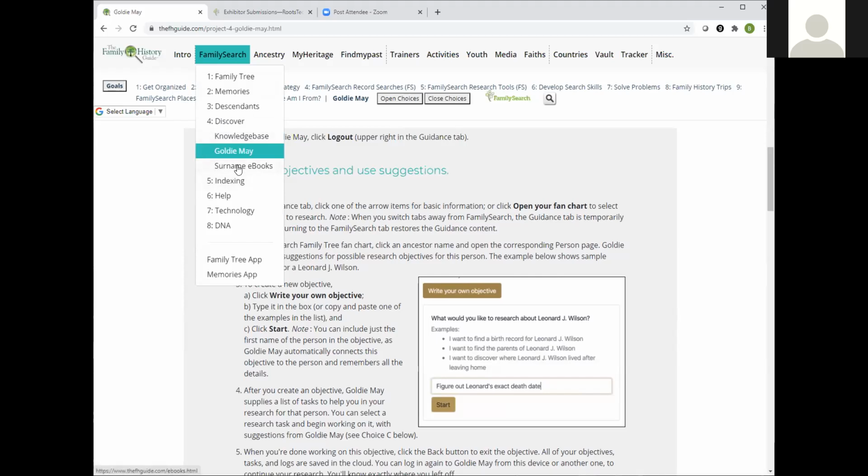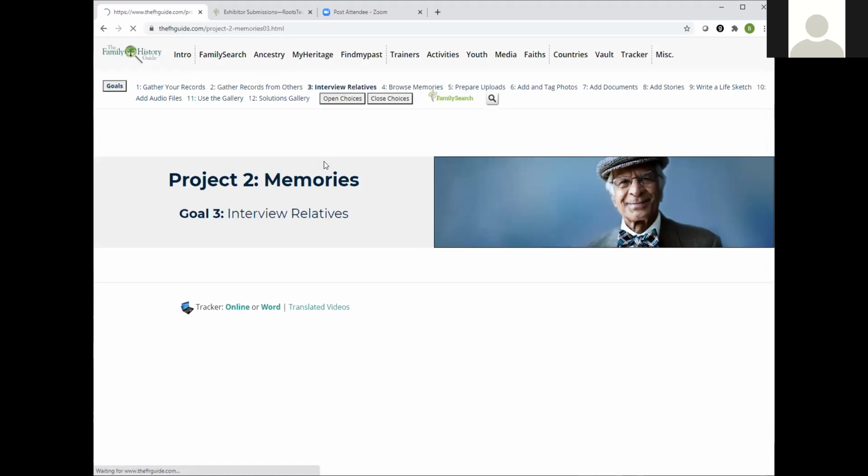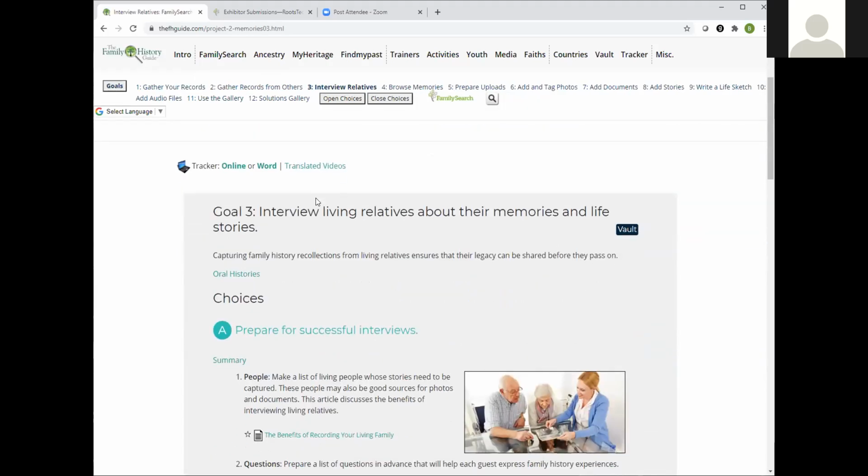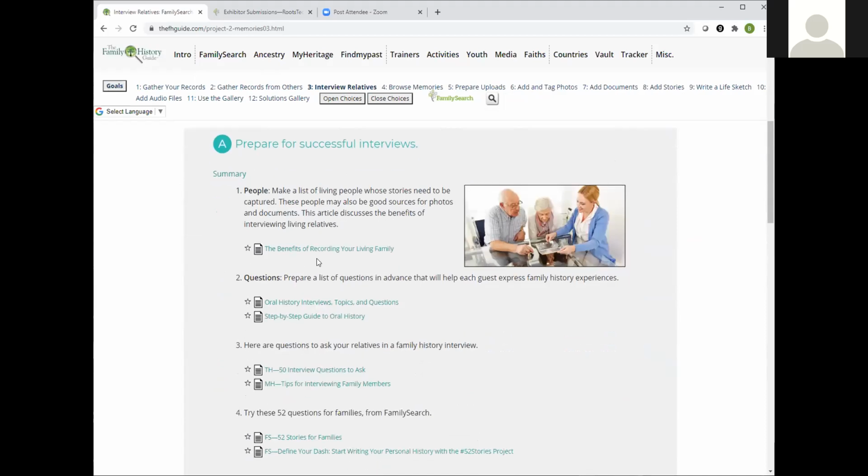Okay, I'm going to skip back to Project 2 just to give you an idea here. This is a great project for helping you gather your records, gather records from others, tips on how to interview relatives. So this is very handy. You can have a list of questions to help you interview people who really do need to be interviewed before they pass on, so that their genealogy, their memories, their stories can be captured.